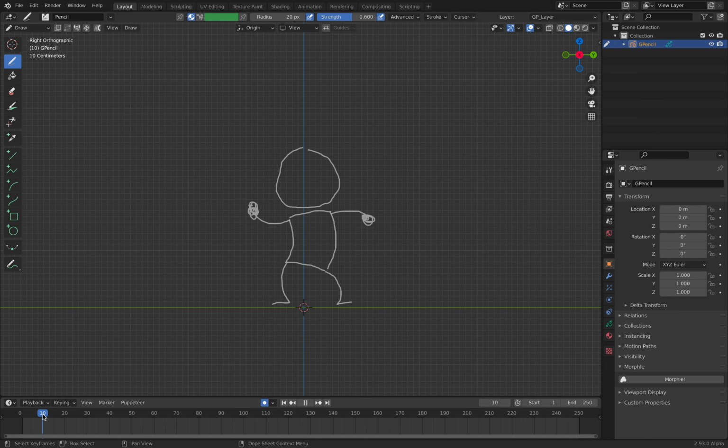So let's try the next one on frame 5. Let's make the character doing that. The spacing is actually important, but anyway, in this case we don't worry too much.